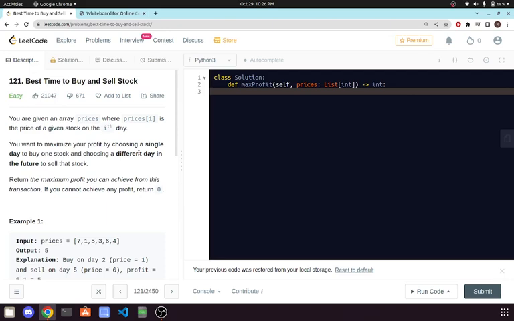Hi everyone, today I'm going to go over the solution for the LeetCode problem, best time to buy and sell stock. So first, let's read the question.